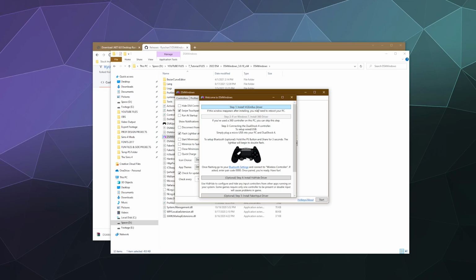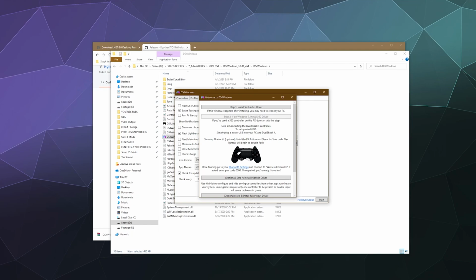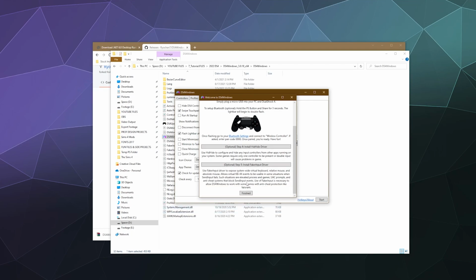Install that. And then if you're running an older version of Windows, like Windows 7 or older, you'll have to install the Xbox 360 drivers. If you're running 8 or Windows 10, they are included in the operating system, so you don't have to mess with that. You can also play around with these additional optional drivers, like the hide and the faker input. I don't, because they're optional and not really useful or necessary for everybody.